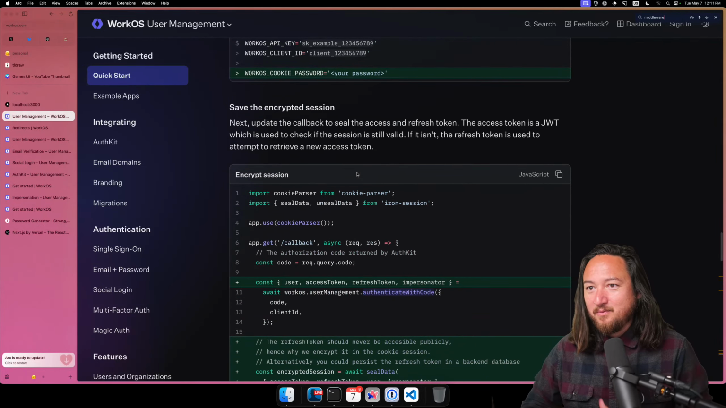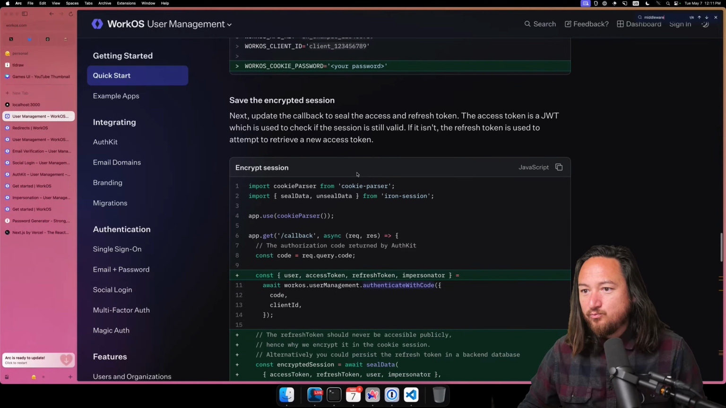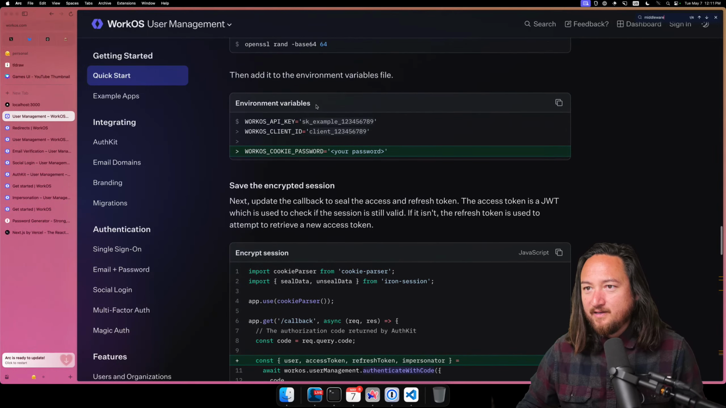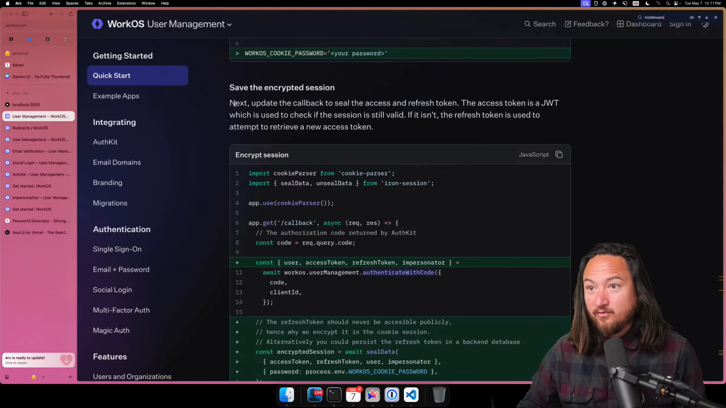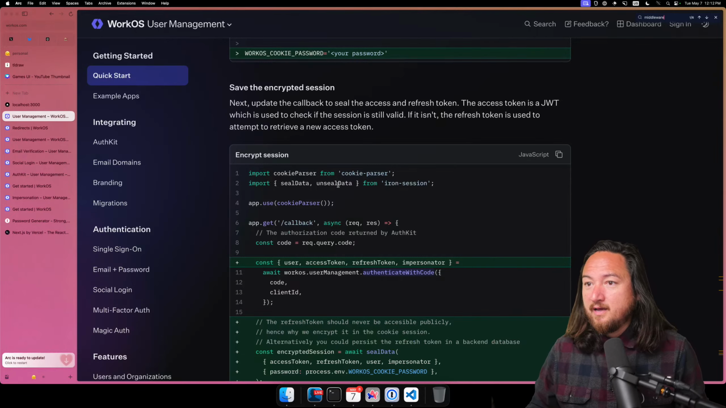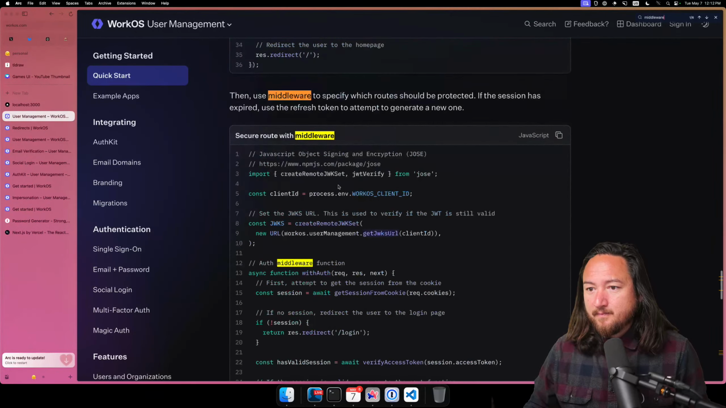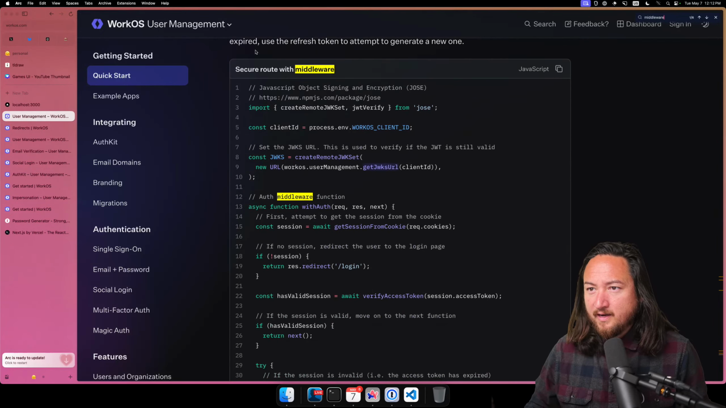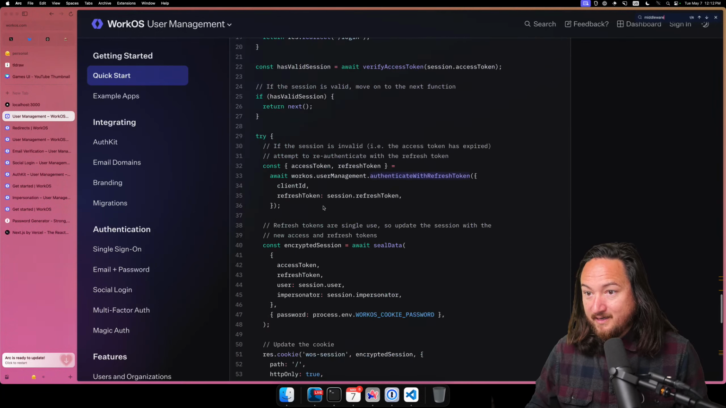Yes. Let's see. What do we see? Okay, so now I'm jumping around. Now I'm really off grid. So next it updates the callback to seal the session access to refresh the token. The access token. Okay, maybe I shouldn't jump ahead. Then use middleware to specify which routes should be protected. If the session has expired, use the refresh token to attempt to generate a new one. Okay, so this is a securing routes with middleware example.